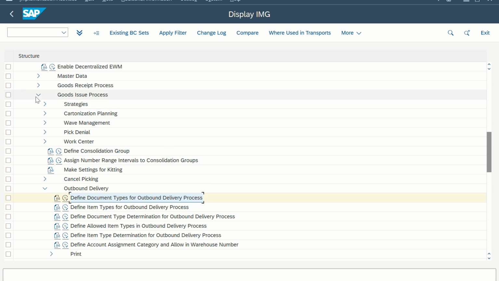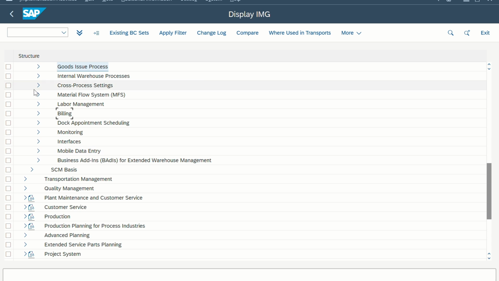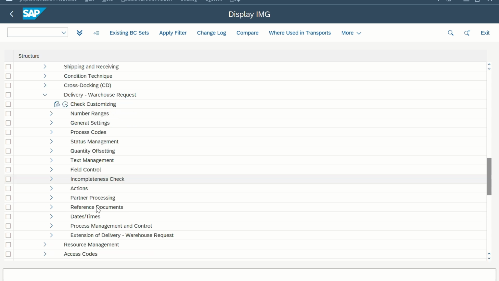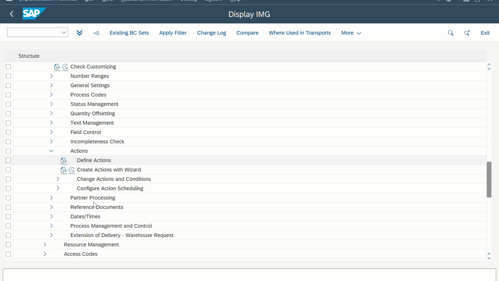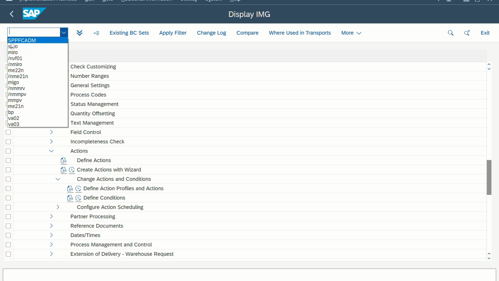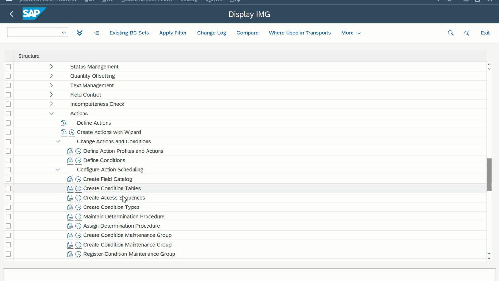Now you need to go to the cross process setting. Here you need to go to delivery request, warehouse request, and go to actions. Here also you can go and create your action profile and action definition, or you can use this transaction code SPPFCADM. Okay, so now we need to go to configure action scheduling.